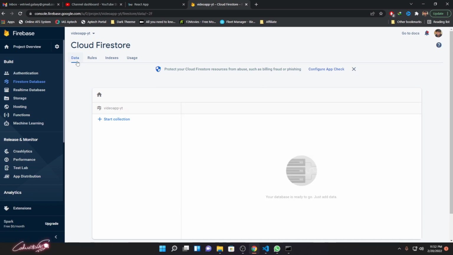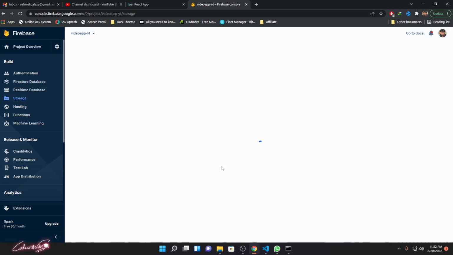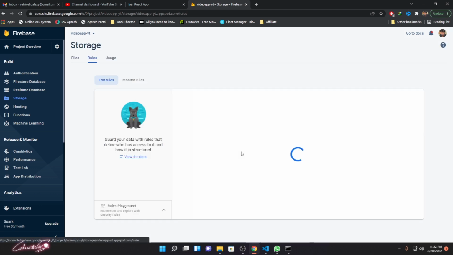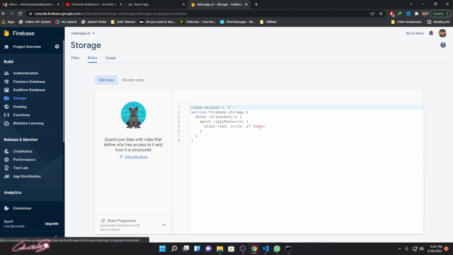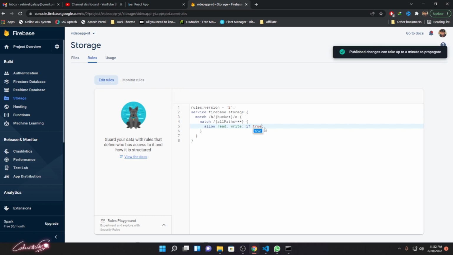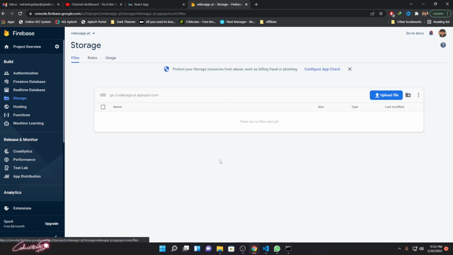Let's go back to the data. Currently this data is empty, and let's move on to the Firebase storage. Currently the storage is empty, nothing is there. Let's go to the rules over here. The rules are also false over here, so let me change it to true. Save the changes, and that will be updated. Click here to go through their complete rules, structures and all those things. It will take you to their official website, and you can search there.